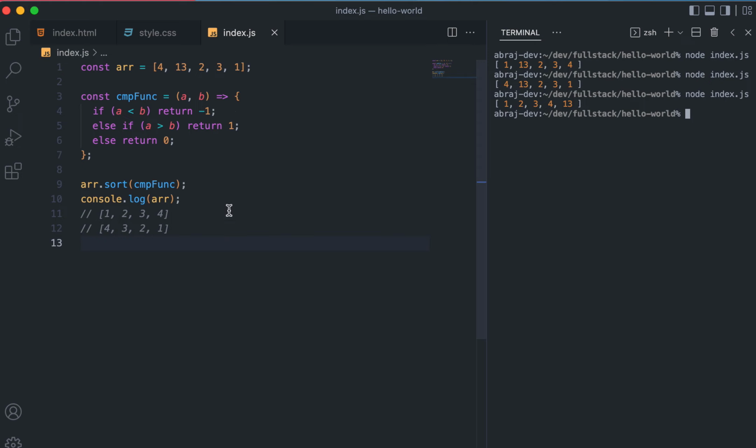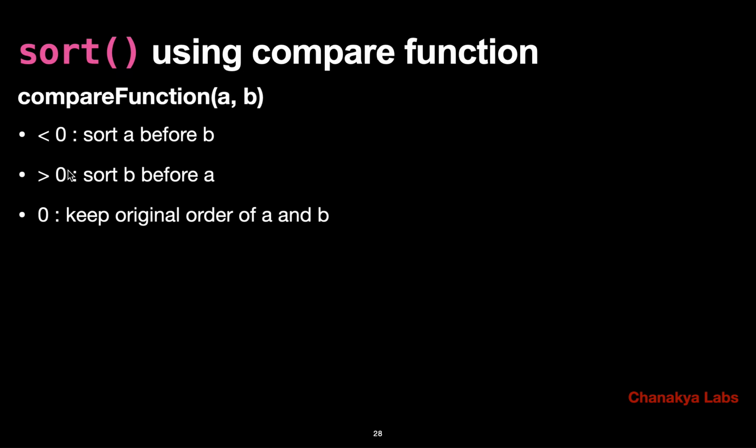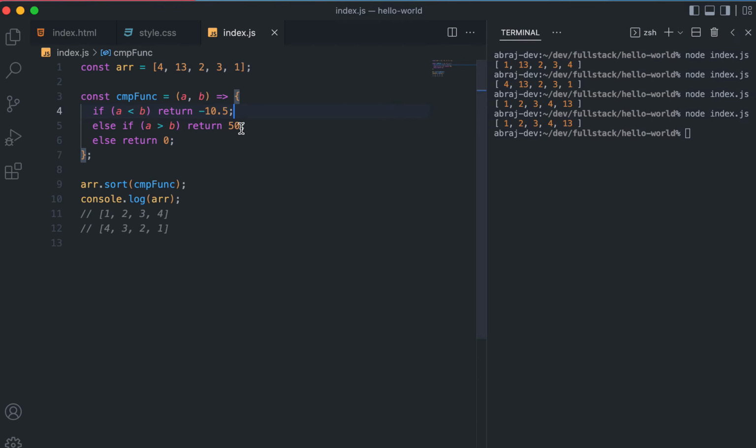First thing, you don't need to return -1, you can return any negative value. So let's say you return -10, like -10.5 and plus 50, doesn't matter, right? You see that still the order is the same. But why complicate things, right? We have to return some negative value, we have to return some positive value. So in most cases, in documentation, they use simple values: for negative values, return -1, and for positive values, I will just return 1. This is the standard practice.